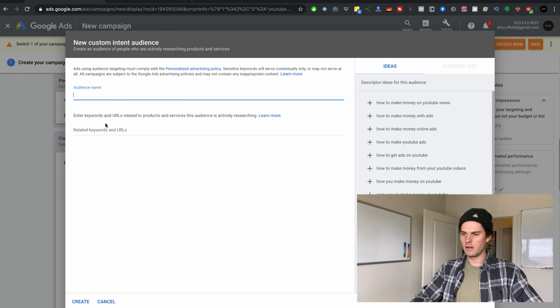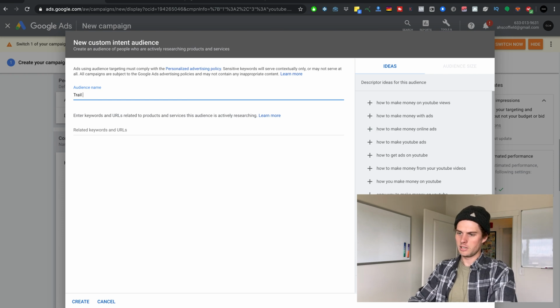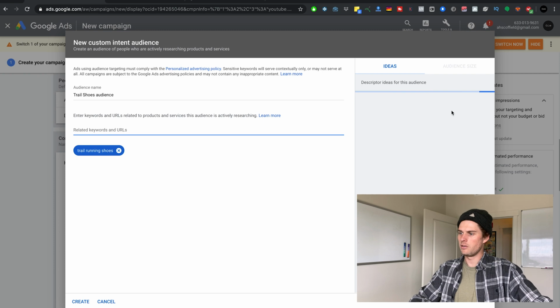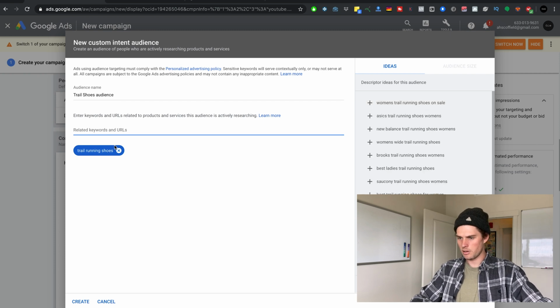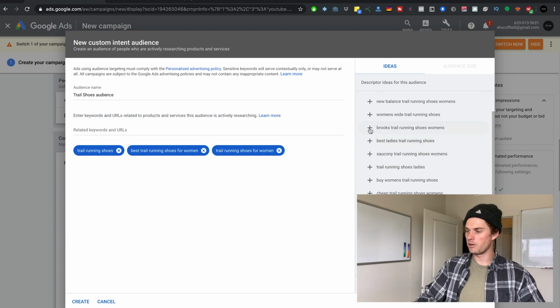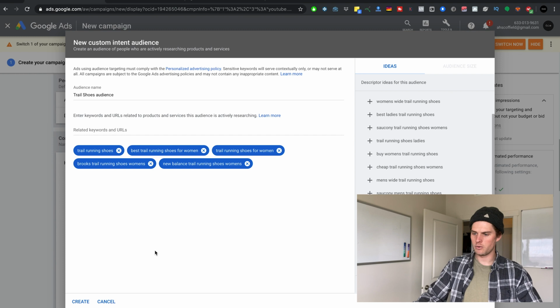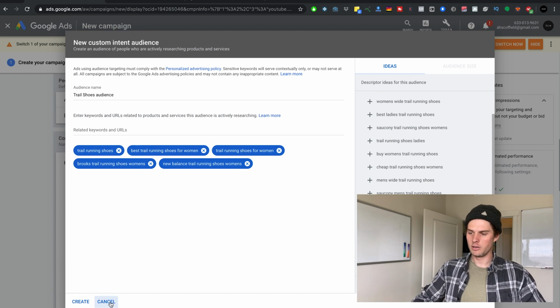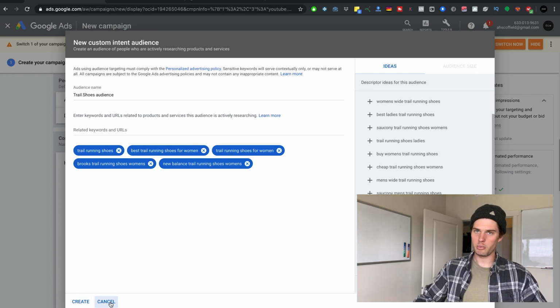So if we click create now, you can give your audience a name. Let's just say trail shoe audience, and then you can throw in your keywords right here: trail running shoes. Add that keyword, and then it'll populate some other ones here on the right based off of the trail running shoes keyword I put in there. So best trail running shoe for women, trail running shoes for women. If I want to target competitors, Brooks trail running shoes, New Balance trail running shoes, etc., then you can just click create, and now you've created an audience with specific keywords in there. So it can definitely be useful, and not a bad tool to use at all.